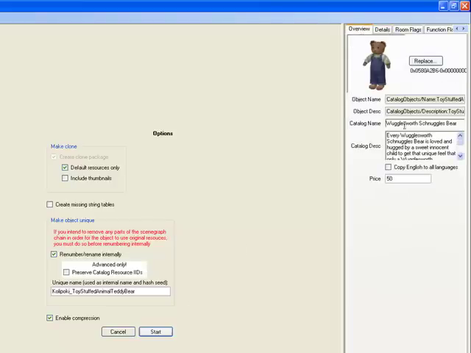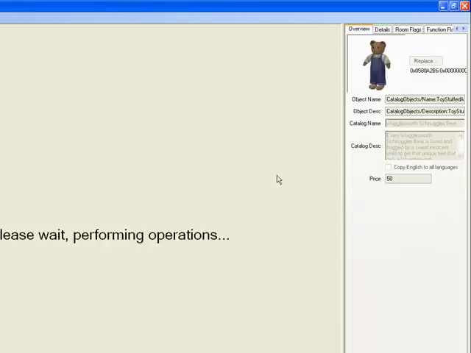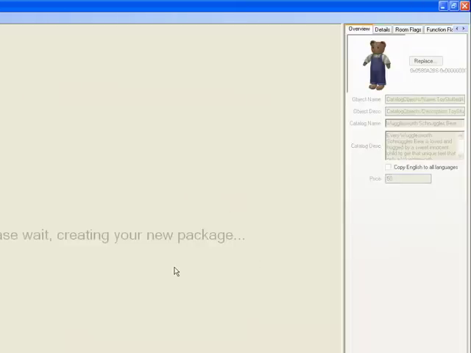When you're done with all that, you can hit start, and it will clone your object and make it a package. It should pop up with the package file inside the Sims 3 folder. If not, that's where you're going to want to put it. So save the file, and it will save and load your object.